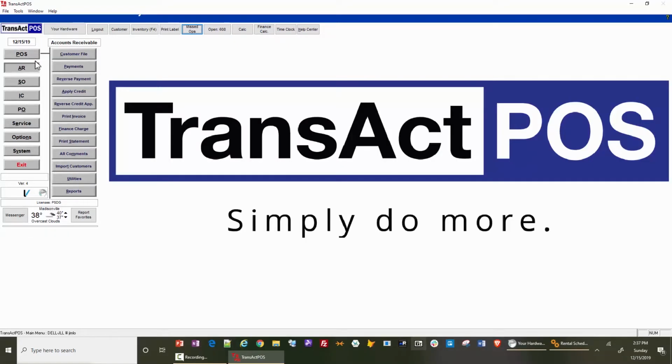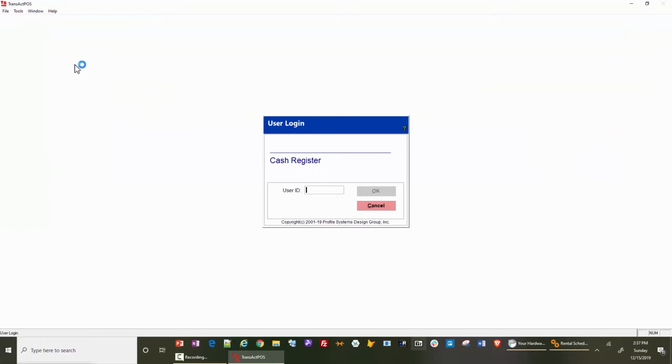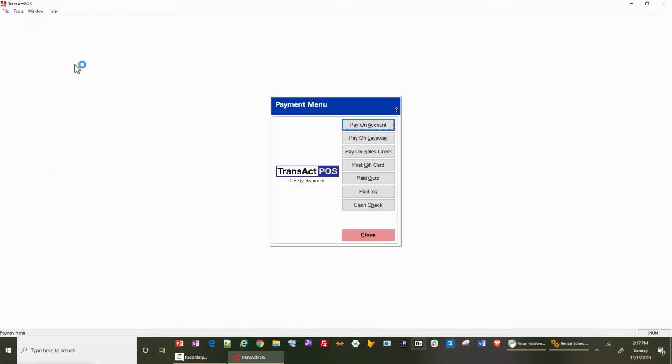Within the accounts receivable, the payments button allows you to enter payments for a customer account. Selecting the payment button presents you with a user ID. Enter in the appropriate user ID. We're going to select the payment on account at the very top.